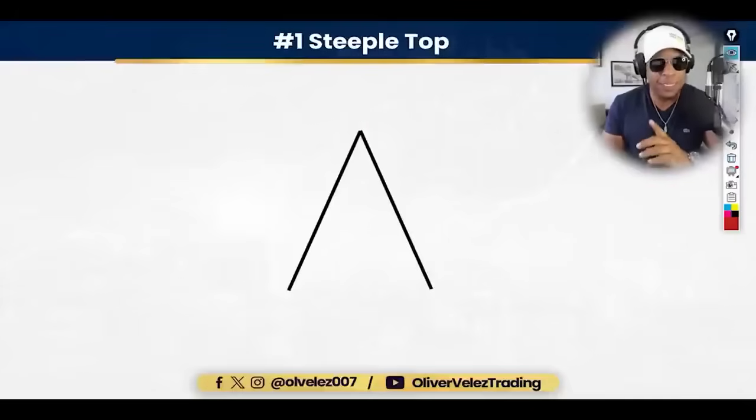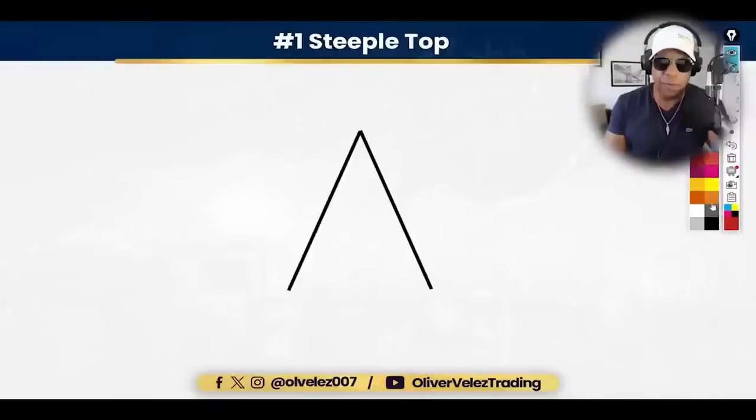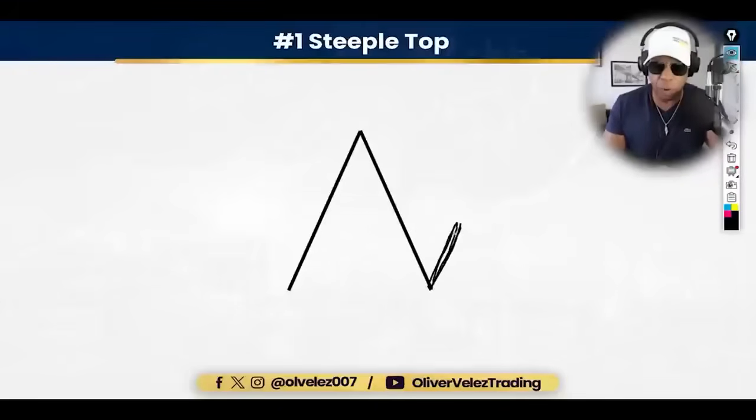Now, this is not the most common top. It's actually a little more common on the bottom, because everything I'm explaining to you is also applicable for bottoms as well. So the reverse of a steeple top is a V bottom, like this. Boom. That would be your V bottom. This is a reverse V or a steeple top. But we're focusing on the tops here today.